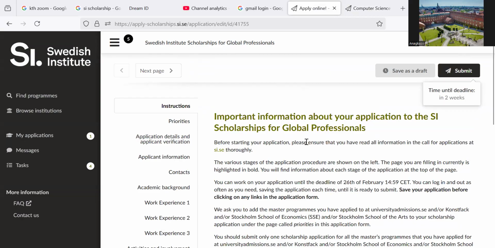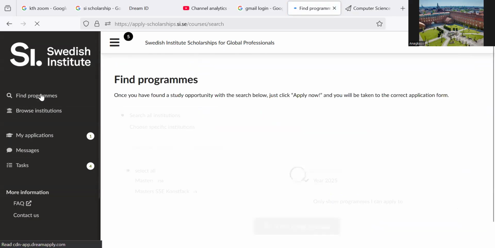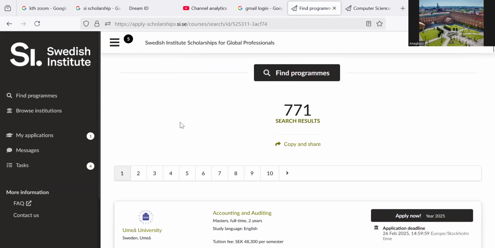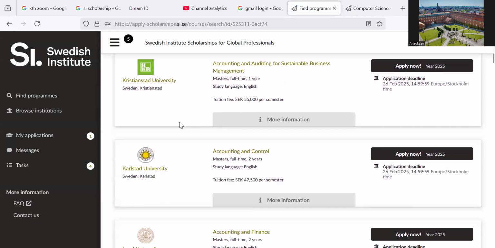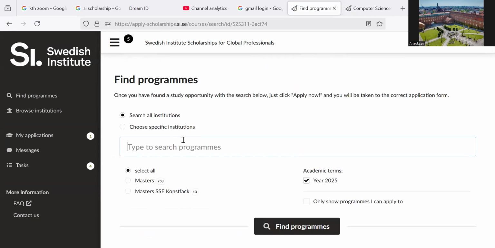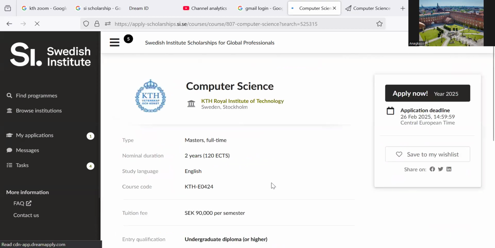It may be longer than I did this, so I'm just trying to make sure I don't make the mistake. Okay, go back to institution, browse institution, I can find programs. So let me take that computer science. I need to delete it out. Search.